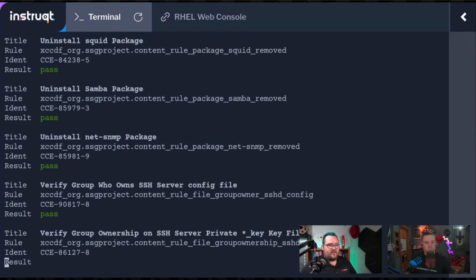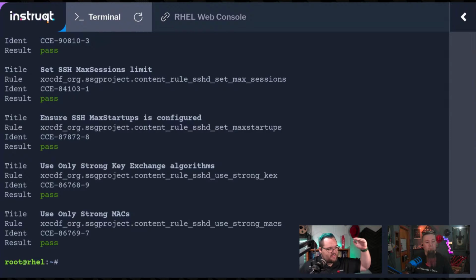So this will only take another minute or so. The cool thing is that it comes up with the title, the rule, and the identifier, which if you're in compliance or you need to be able to say that you're compliant with a certain ID, this one says the CCE and then the number.